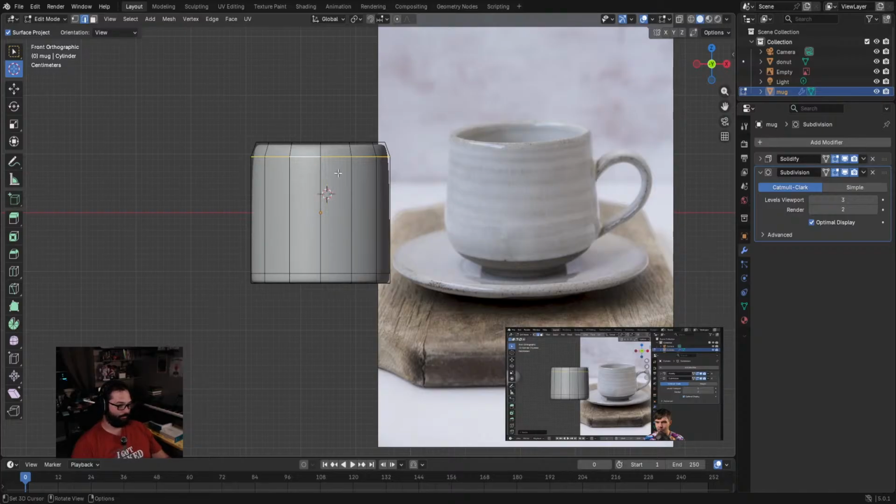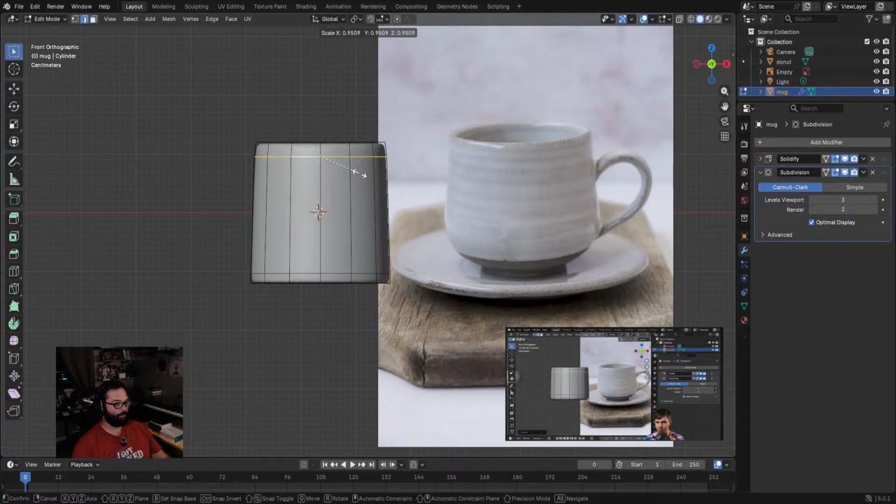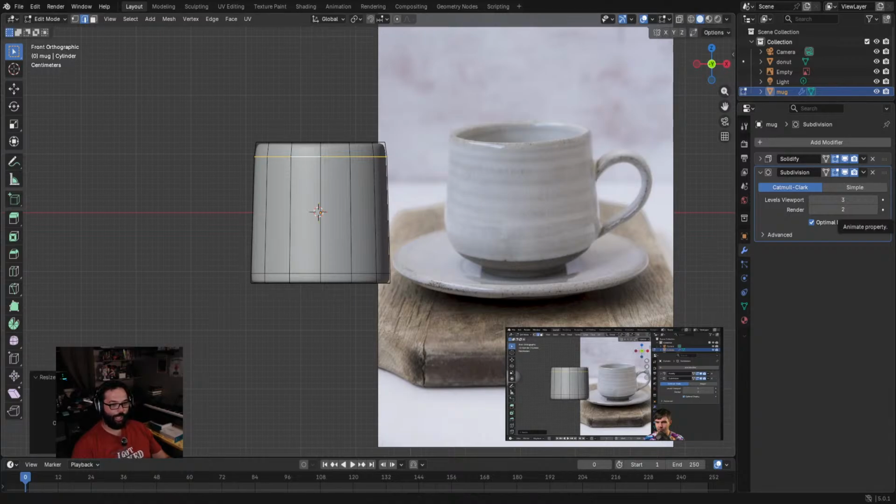So, Alt, click on. Oops. There we go. So Alt selects all, that's what it does. And then we're going to hit scale. Then if I hold Shift, it should go slow, right? About halfway, he said. Sure, that gives it a nice taper.